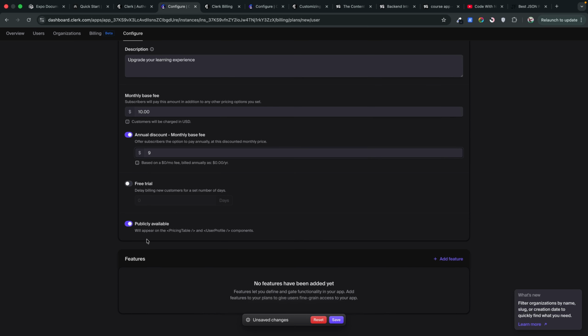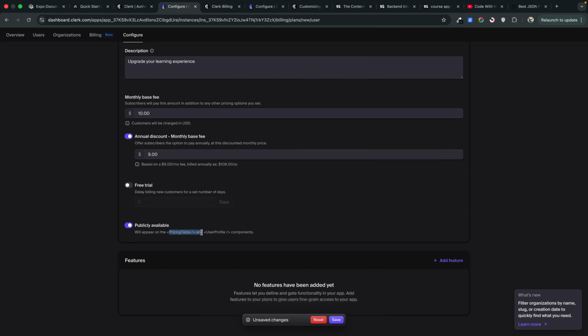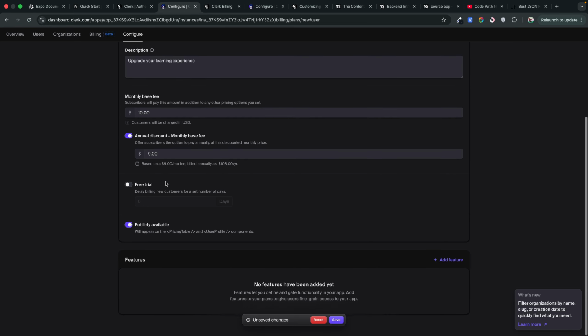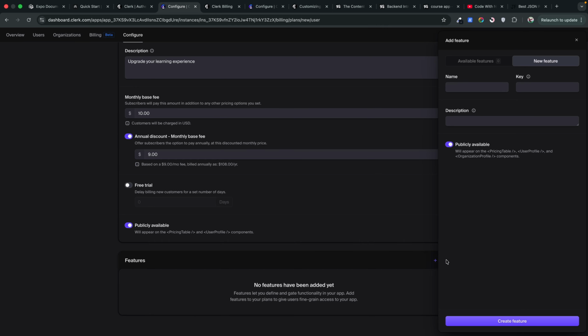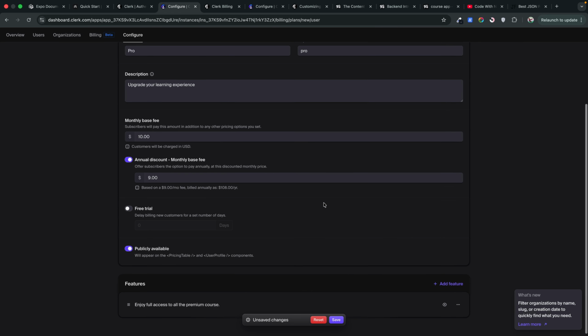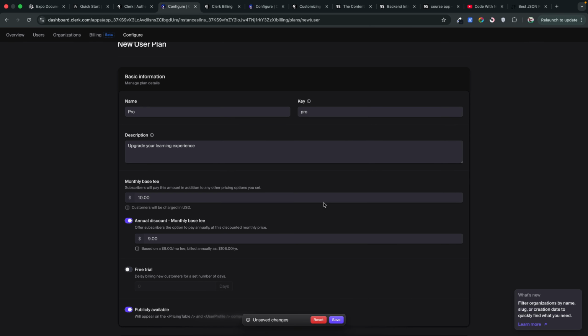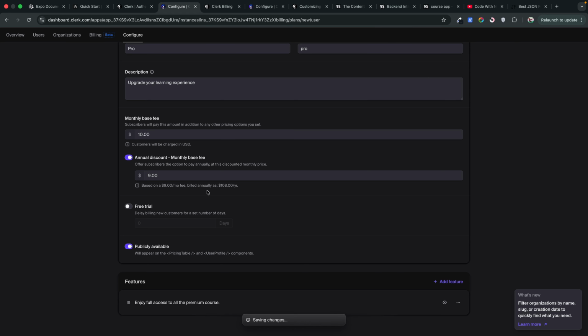Then publicly available, yes, we're going to use the pricing table and user profile components from Clerk. These are very useful, so I'm just going to show you in a second. Then you can add features to your plan, so let's do that. Add a feature. The name will be enjoy access to all the premium courses. Key will be access. Let's add the same description. This should be publicly available. Yes, create a feature. So this is how you can create features that will show on your pricing pages. So let's save this.